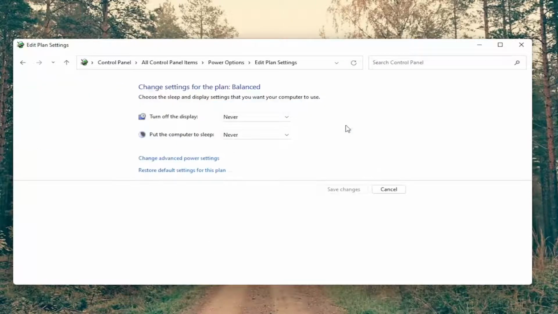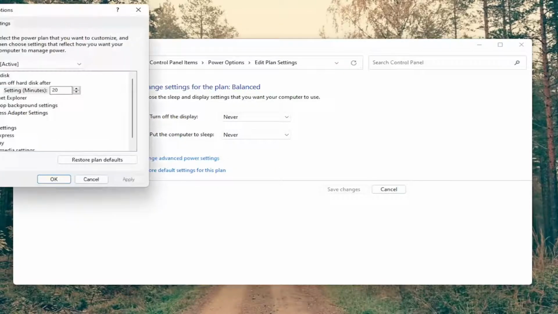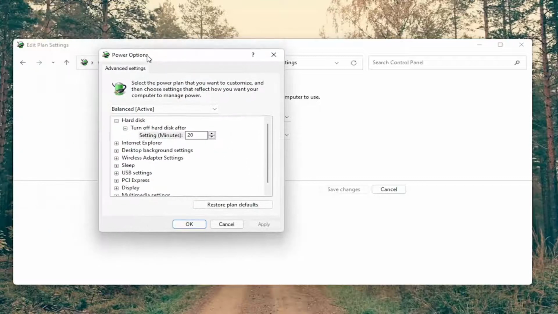Select change plan settings next to whichever plan you're currently using or have selected, and then you want to select change advanced power settings. You want to go down and locate the wireless adapter settings, click the little plus sign, and then do the same thing for power saving mode.